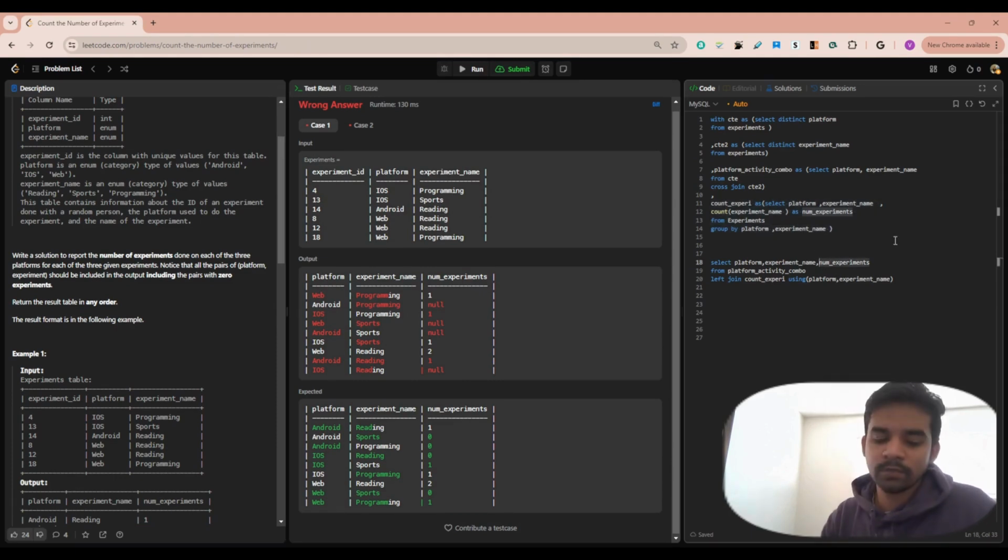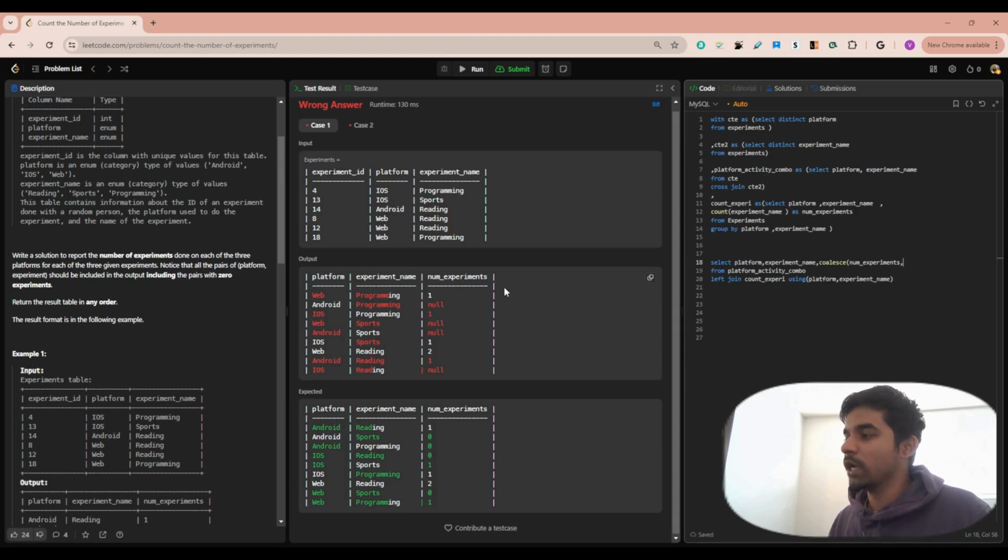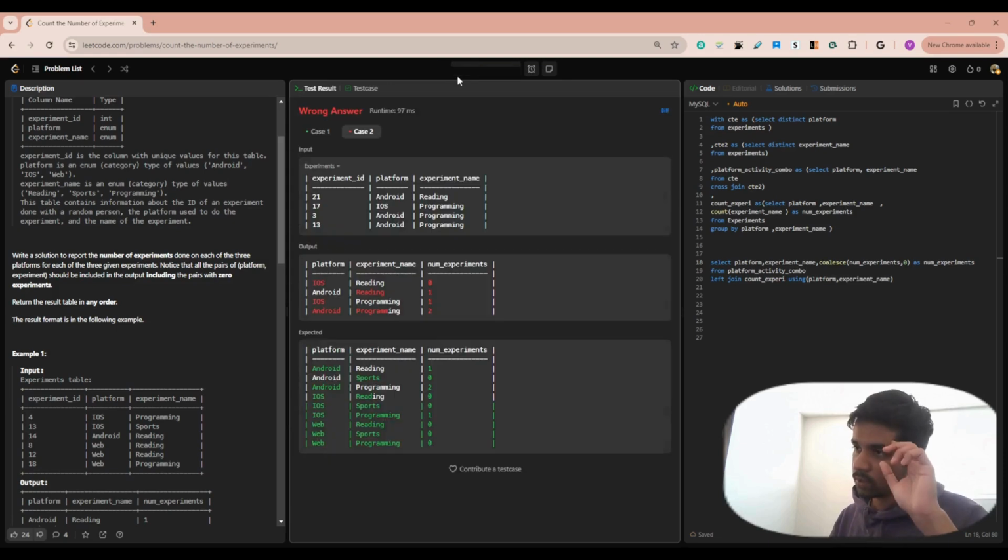You just use the COALESCE function. So what does the coalesce function do? Coalesce function will return the first non-null value, and if there is a null value over here, whatever default value we give, it will just give that as the output. So we are giving the default value as 0, and just name it as num experience, right? Perfect. And it should run properly.